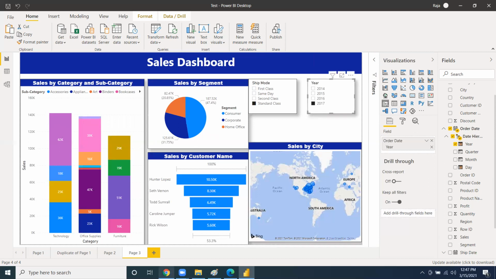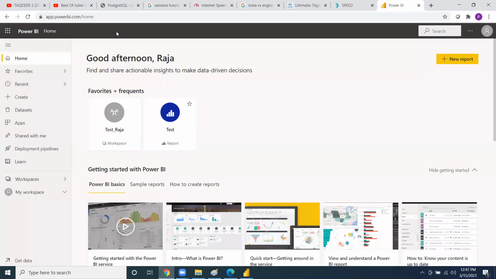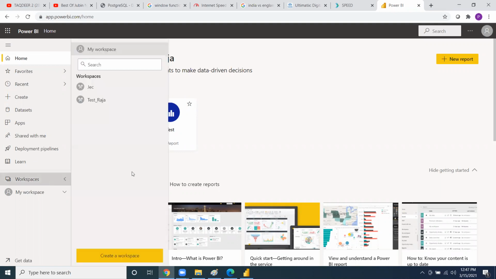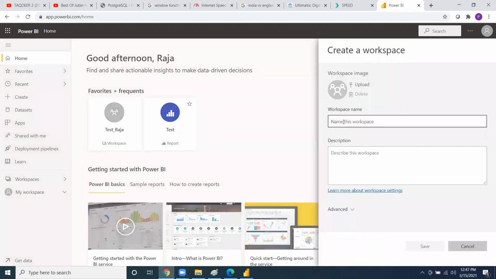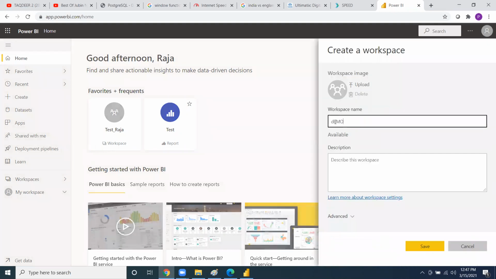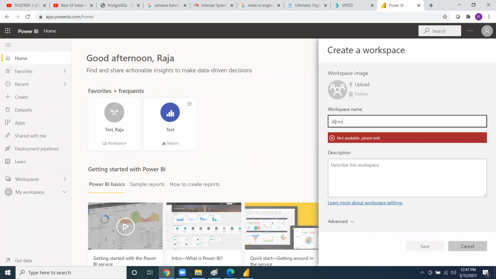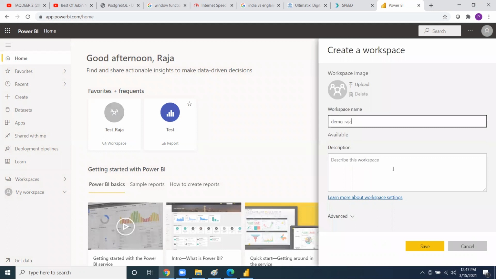And you see where we are going to. I have opened my account with the login credential, and the same login credential we are going to use in Power BI Desktop to publish. Where are you going to publish, and how will you identify which workspace you are in? So I'll create a workspace, maybe named demo Raja, and then we'll save it.